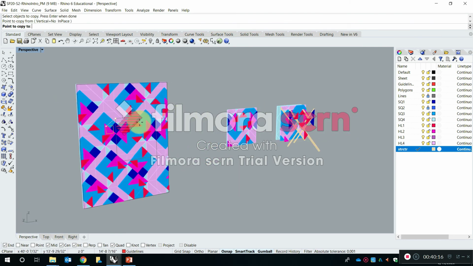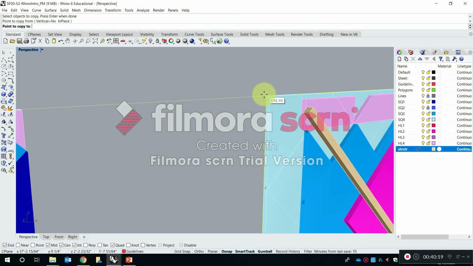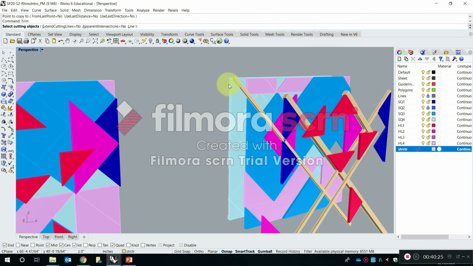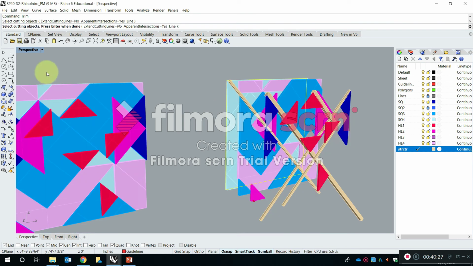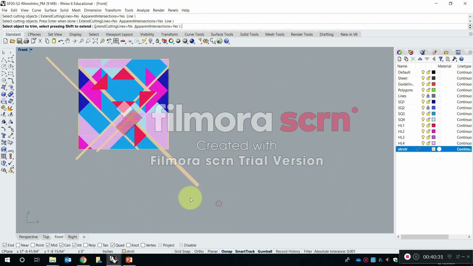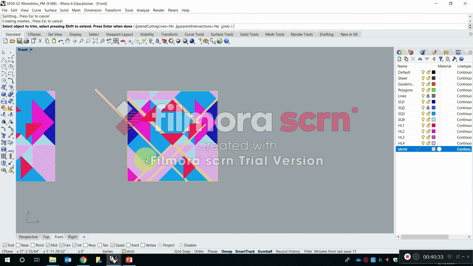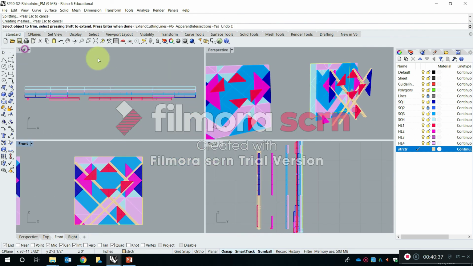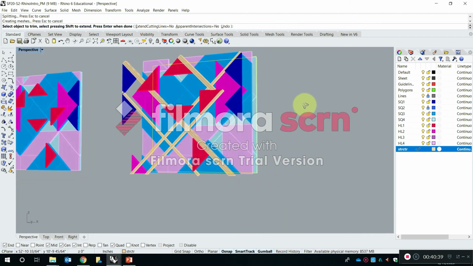So I'm going to copy the original 4x4 and send it to the back as a reference. I'm going to type trim. The cutting object is that one right there. I'm going to go to the front view and see if hopefully this works. Then trim that out, and trim that out, and then you start getting that.